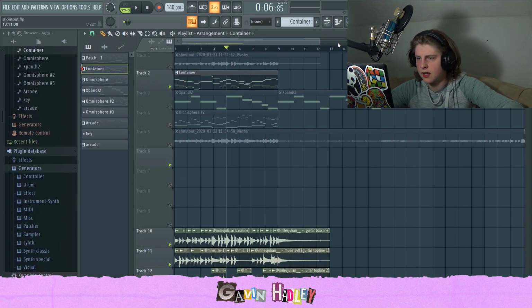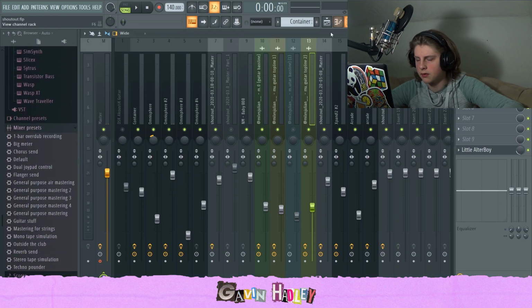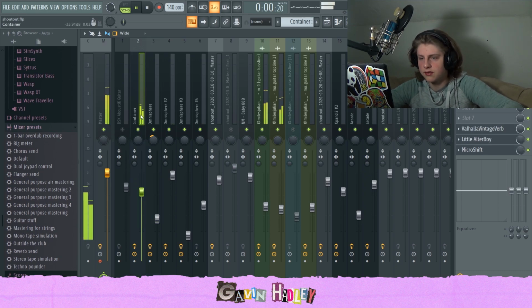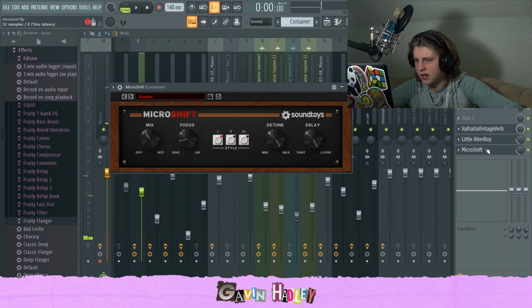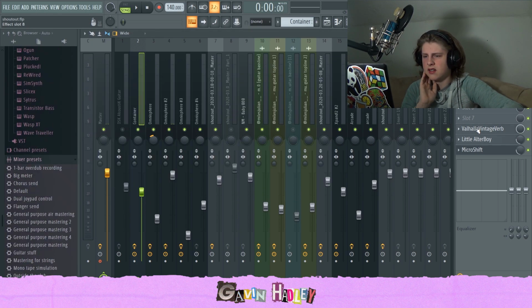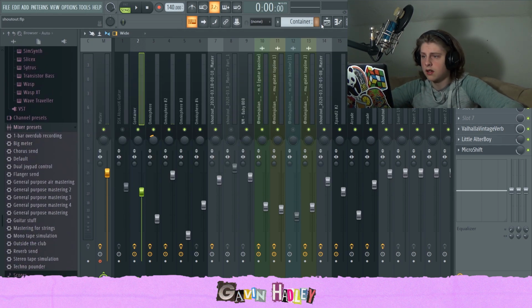Let's see, so that's done, and I'll show you the effects that I put on the flute, and I apologize for how crammed and disorganized this was. It was just me experimenting with a lot of different things, but yeah, here's the flute. I put micro shift on it, changed down the mix. I have it on the double preset again. That's probably my favorite one. I did the little altar boy, and then I just added a little bit of reverb to it. So yeah, nothing too crazy.